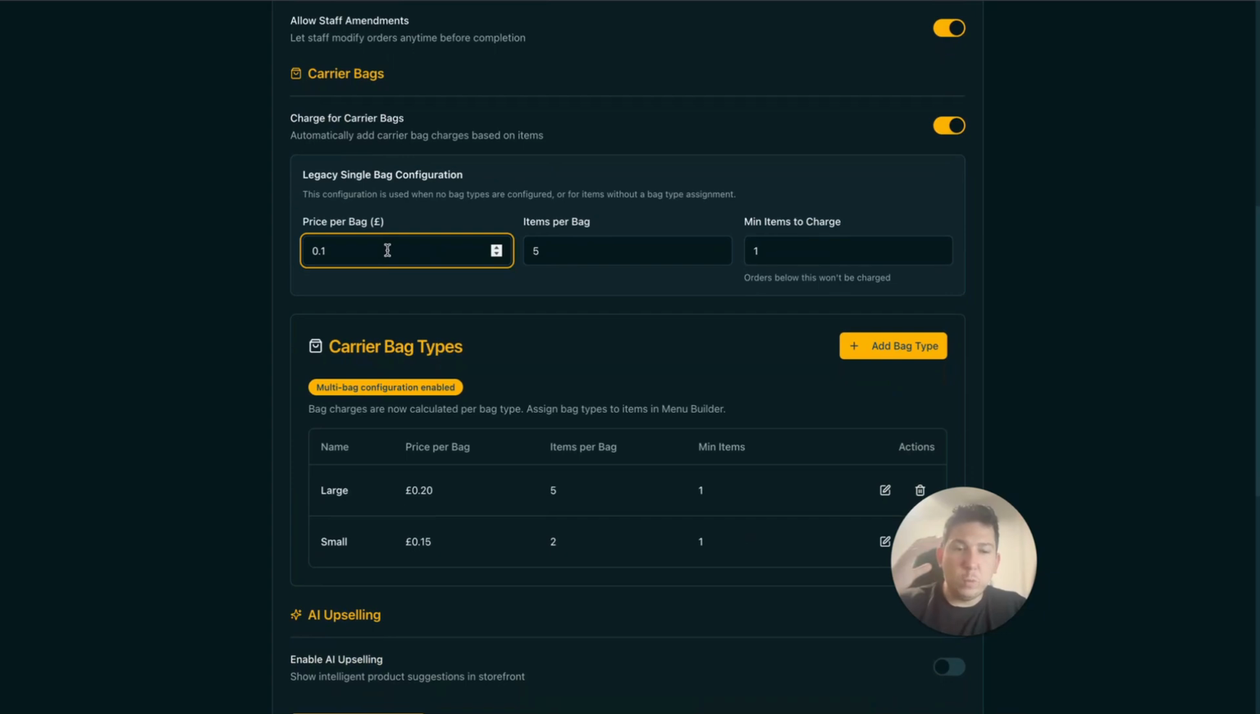So if you just have the one type of bag, you can simply put 20p here and then how many items can fit per bag. So if they order up to 5 items, that's going to automatically charge them 20p for a bag, and it's going to show on the ticket. And then if they order say 10 items or 6-7 items, it's going to charge 2 bags automatically.